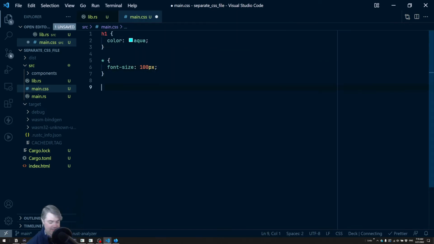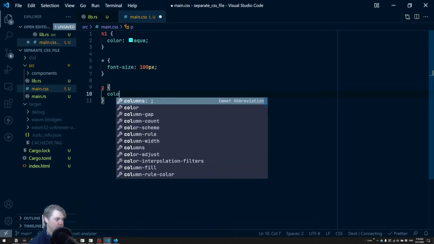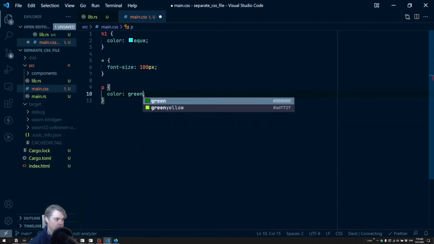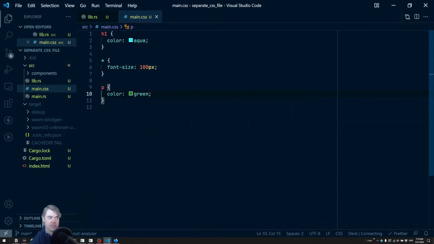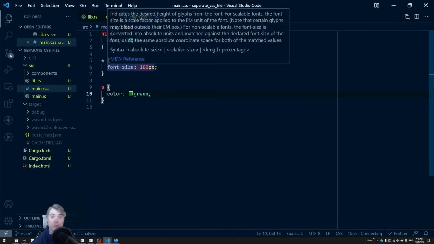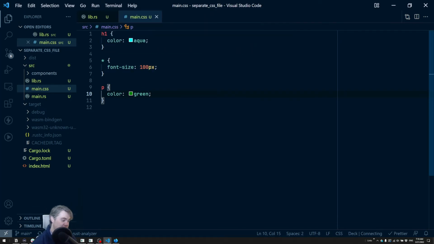We can even see it set this the p tag. It's red right now. Let's set it to green. Okay, so three things we want to change. Now VS Code is helping us out with this, so it's much nicer.